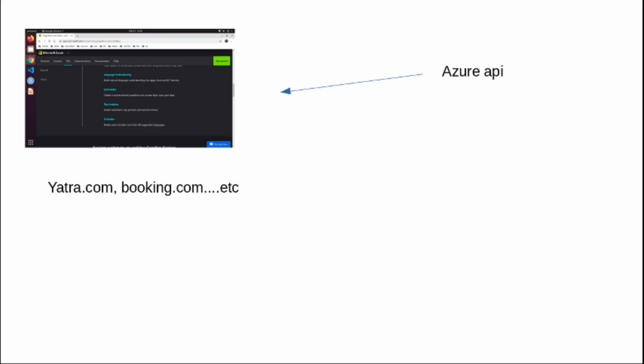Similarly, if you go to yatra.com or booking.com, these websites are basically for traveling, hotel booking or flight booking, and under the hood they are actually using APIs. So API is a very famous thing on the internet, and you use API services most of the time in your daily life.